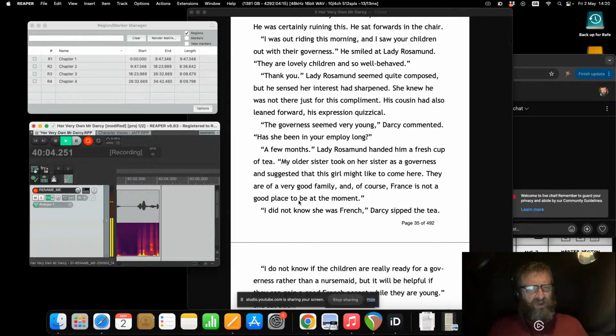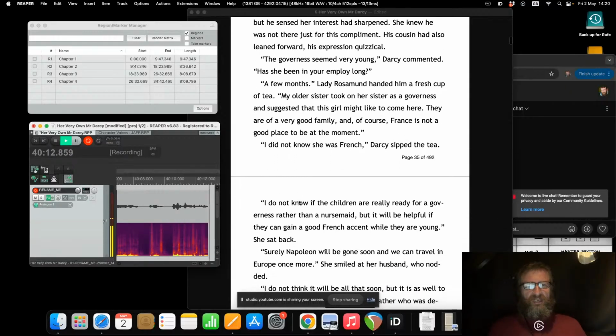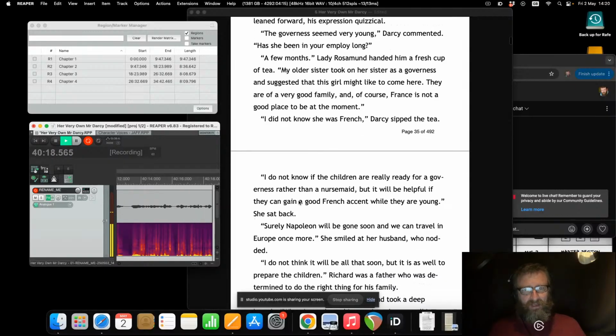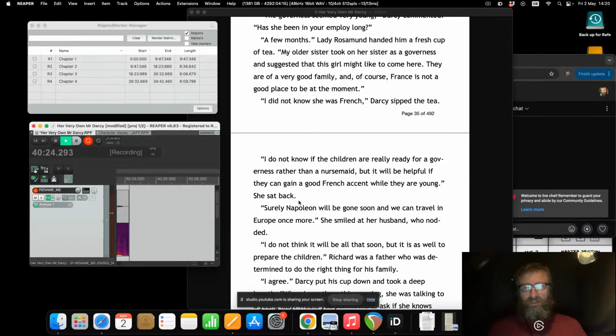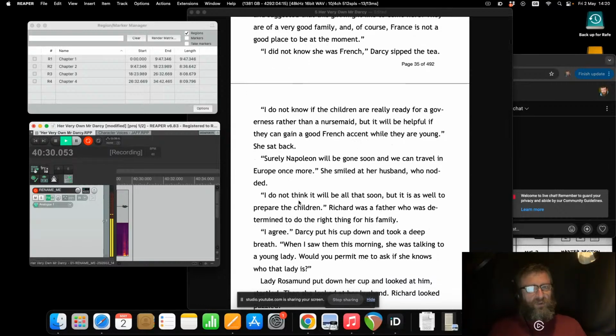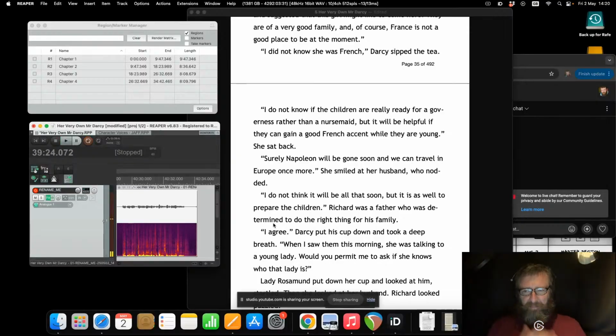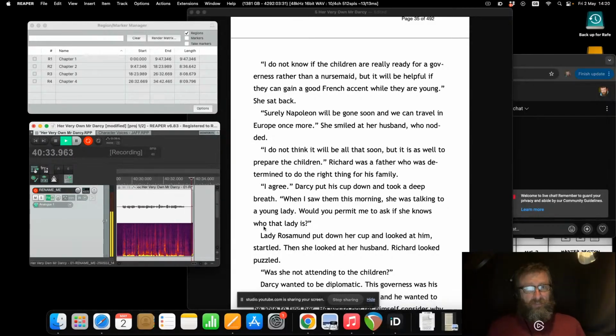"The governess seemed very young," Darcy commented. "Has she been in your employ long?" "A few months." Lady Rosamond handed him a fresh cup of tea. "My older sister took on her sister as a governess and suggested that this girl might like to come here. They are of a very good family, and, of course, France is not a good place to be at the moment." "I did not know she was French." Darcy sipped the tea. "I do not know if the children are really ready for a governess rather than a nursemaid." "But it will be helpful if they can gain a good French accent while they are young."